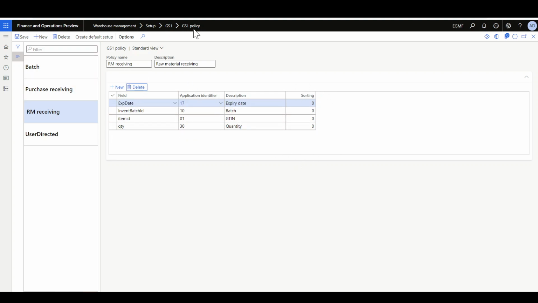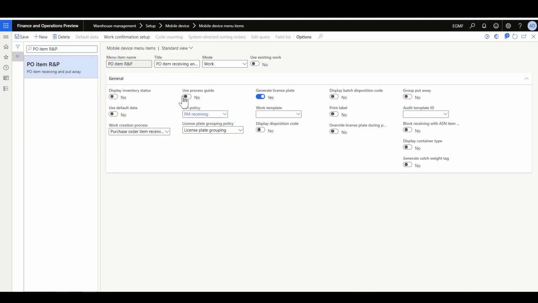After creating this GS1 policy, navigate to the mobile device menu items. And here I have the menu item for purchase order receiving and put away. I'll select here the policy that I just created in the GS1 policy.